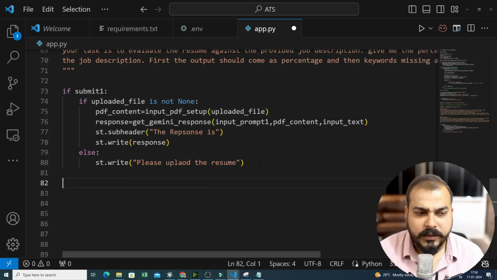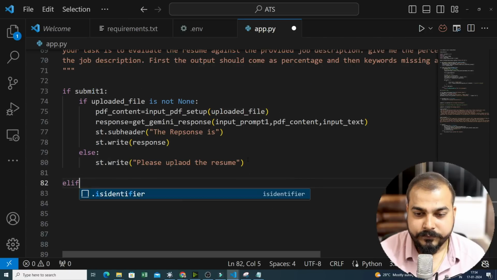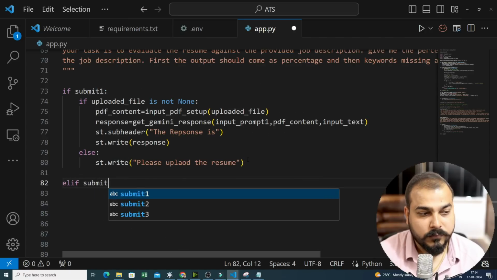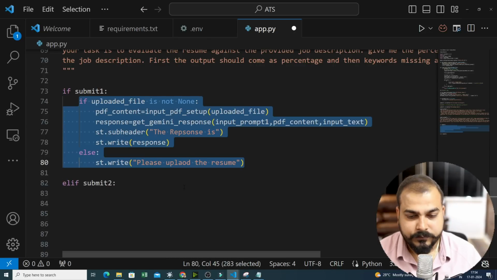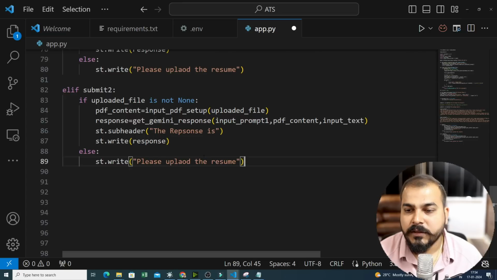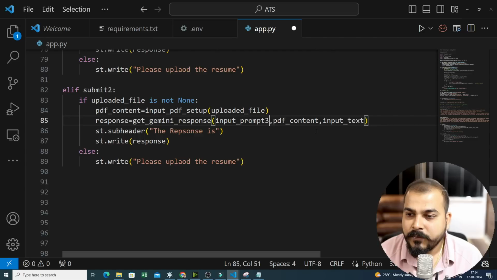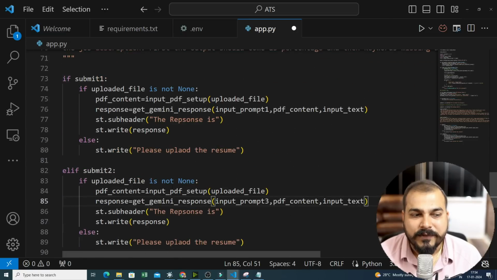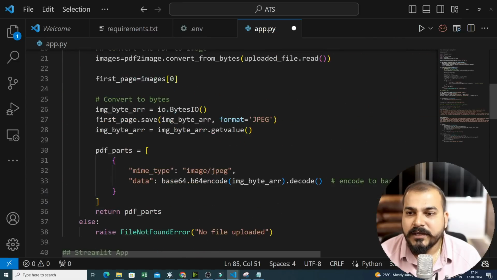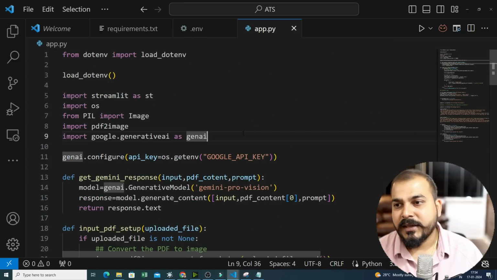This is done. Then similarly, I will write elif submit 2 button is clicked. Then again, everything will be the same, but instead of input prompt 1, I will give input prompt 3. Input text will go over here, response will go. Everything looks almost the same. Only the prompt template is different. Remaining everything looks absolutely the same. Perfect. Now let's execute this and see whether it will execute or not.